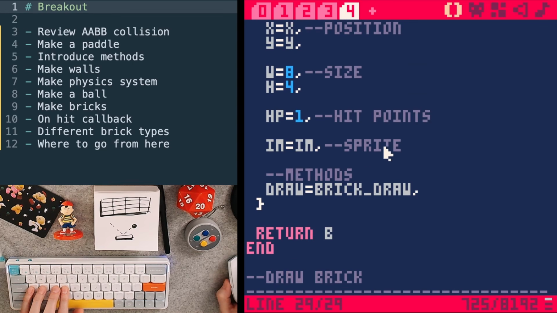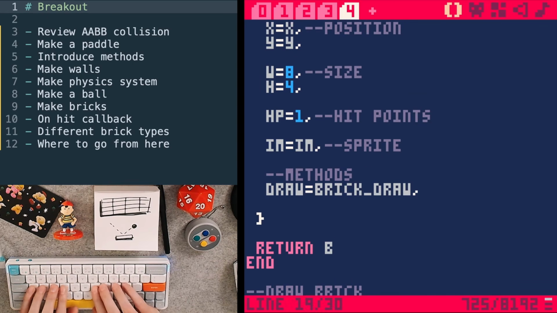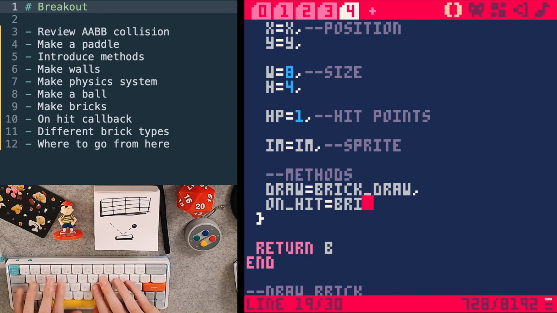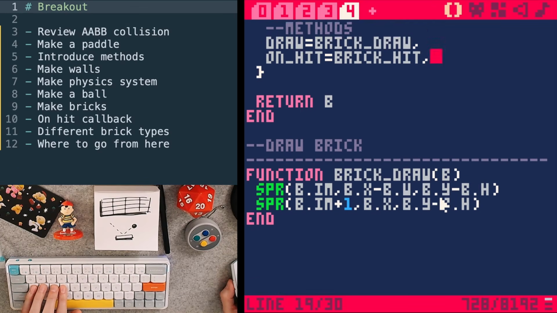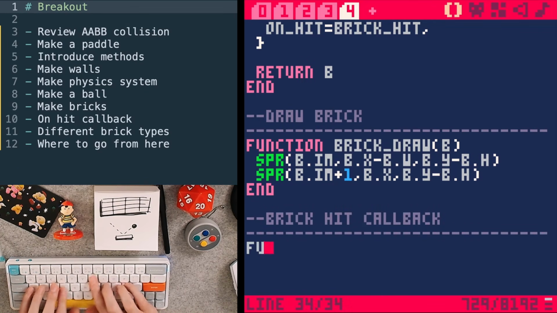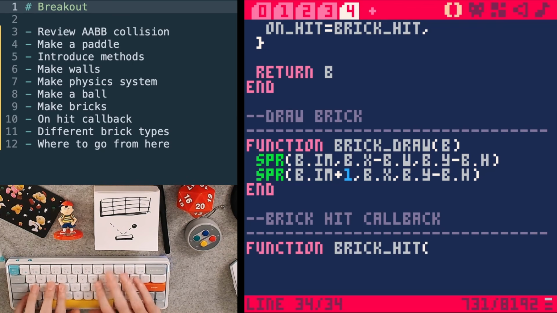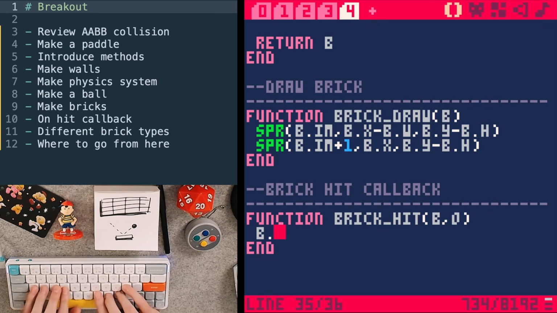In our brick, let's add a method on hit equals brick hit. Let's go make brick hit. Function brick hit, itself and the other. Do brick.hp minus equals 1. Now we could say if brick.hp is less than or equal to 0, then delete it from the entities table right here.